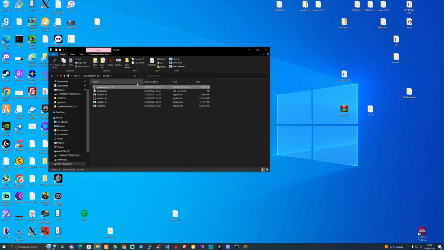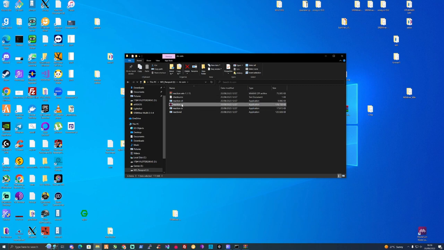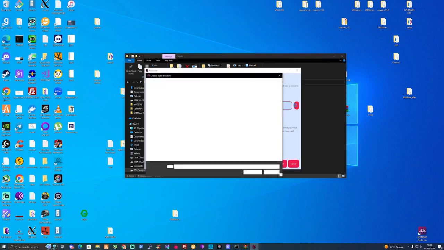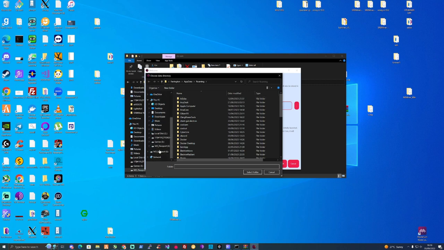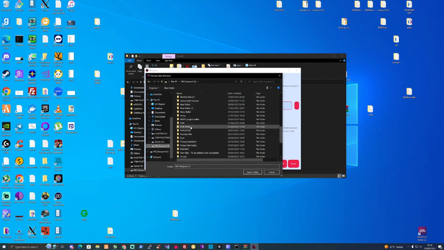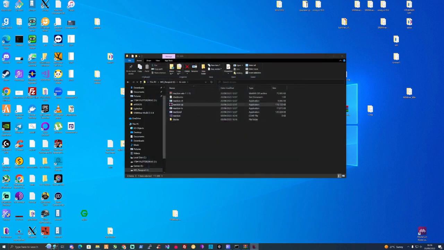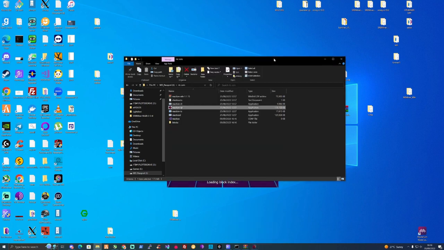So once this has extracted, the first thing you're going to need to run is the Reaction QT. Give that a quick run, and from there you just need to follow a couple of basic, simple steps. For myself, I'm going to set this to go to the RTC coin wallet folder, select folder, okay, and from there it should start running. There we are.